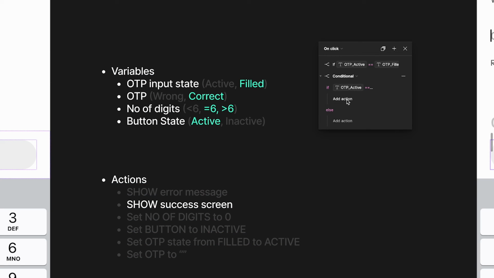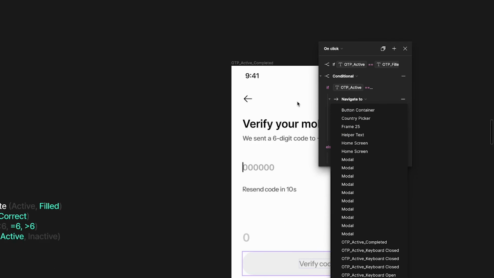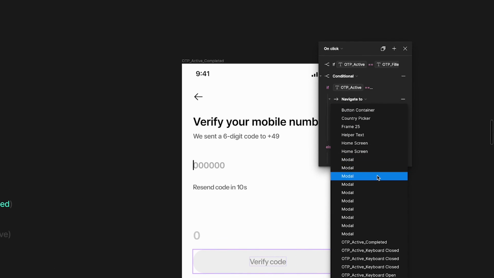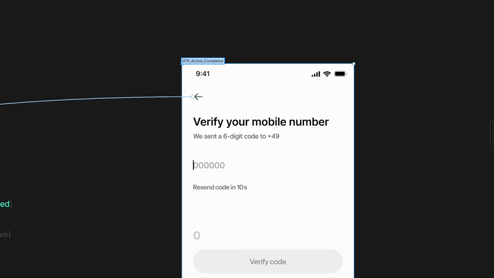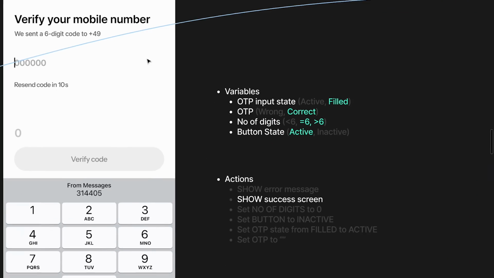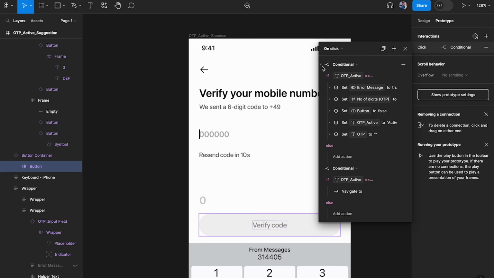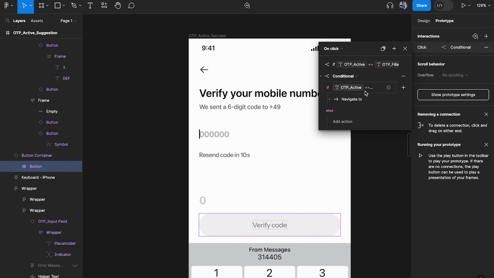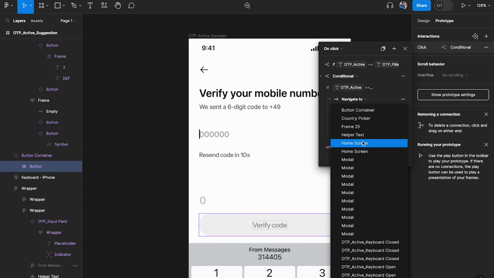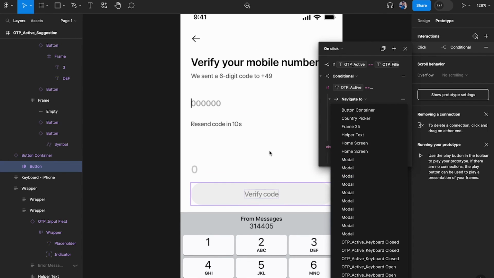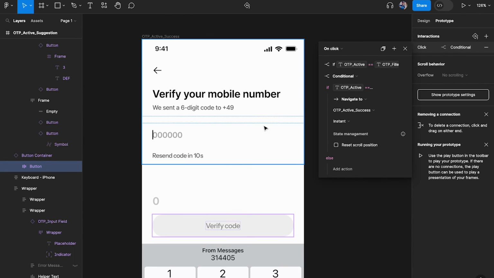So I'm going to click on navigate to, and I'm going to choose this success screen, basically the completed screen, right? Or maybe we're going to call this the success screen if that's better. I'm going to open this up. Now I actually have a lot of other screens on this page, so don't worry about it. Navigate to the success screen, right? So we're going to choose the OTP active success screen. And we want it to be a dissolve.